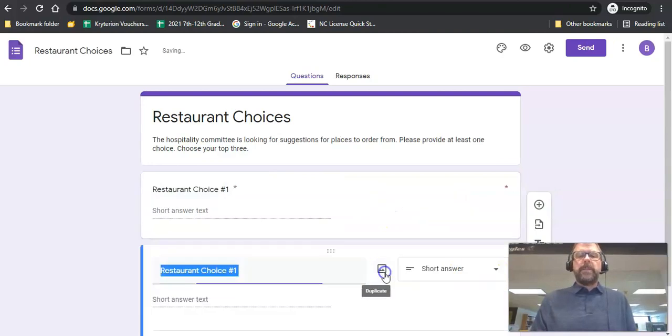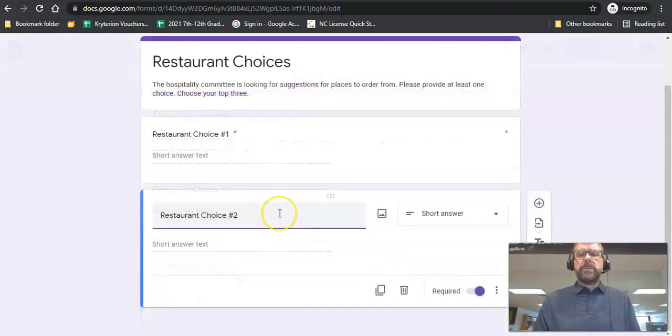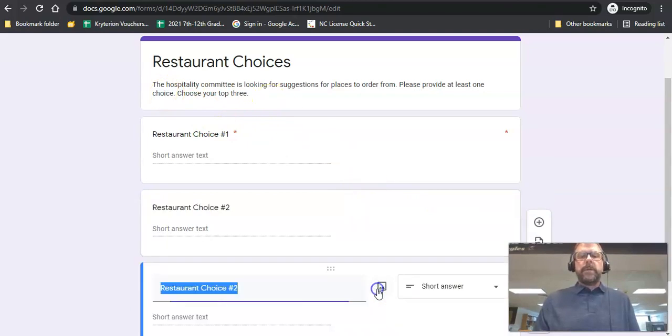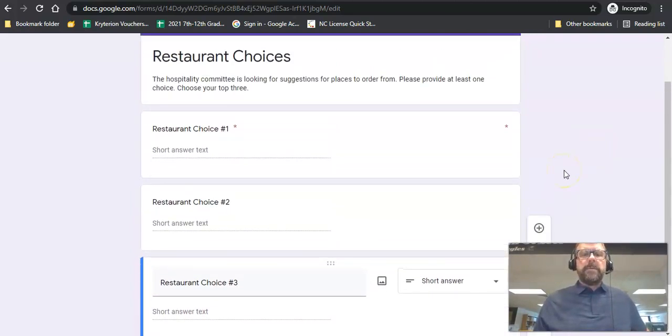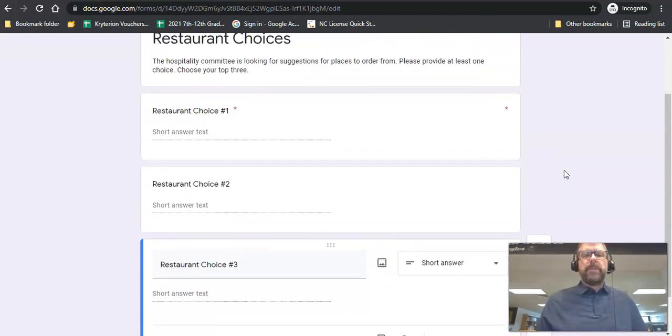And then I'm going to go ahead and copy this. And now I have choice number 2. And I'm going to turn the required one off because I told them that you could do your top 3, but you only really need to have one. And then create a third one. And that is the end of my simple form for people to fill out.